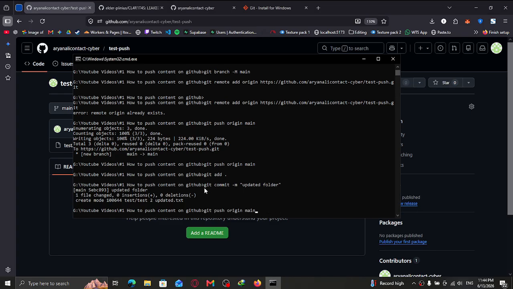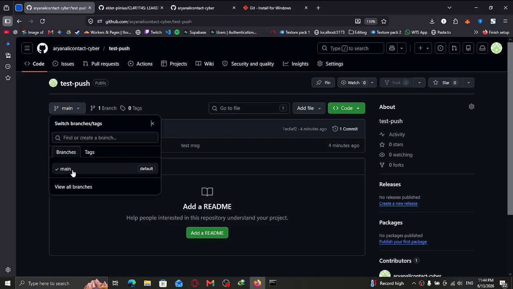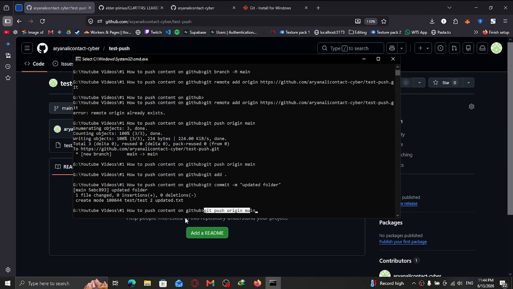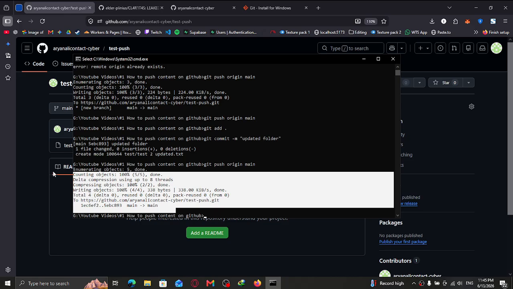Now you just have to write the push command, which is git push origin main. This is our push to the main branch. As you can see here, main branch. All branches will be shown here when you create new branches. Now just press enter, and it will upload all the stuff to GitHub.